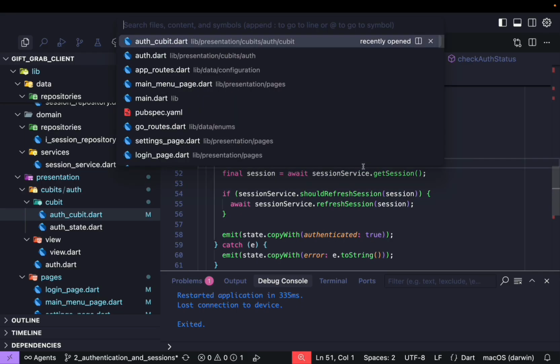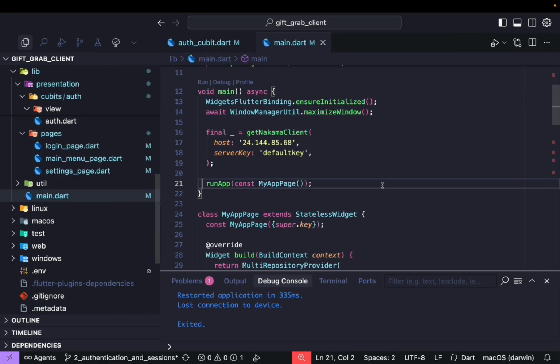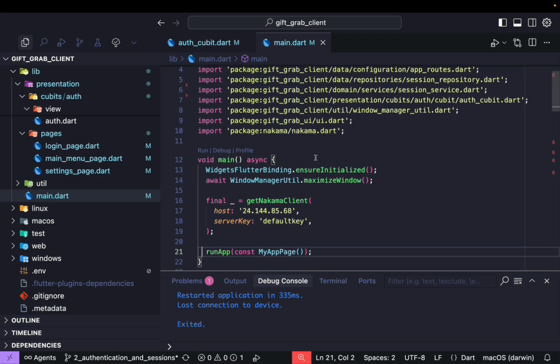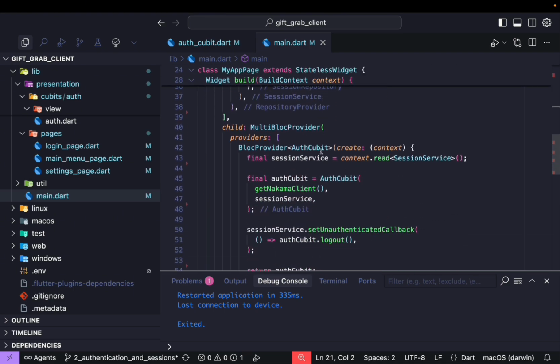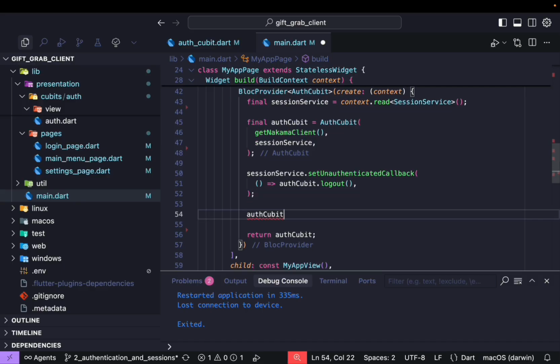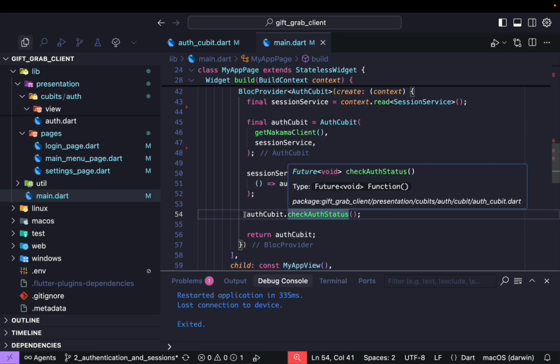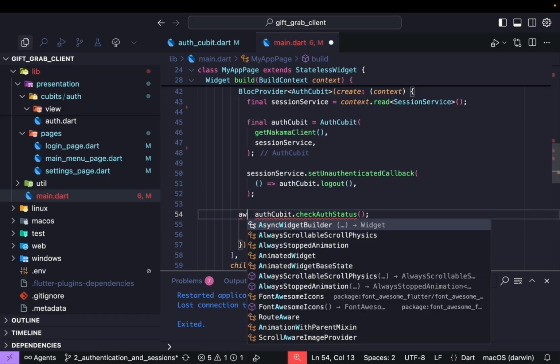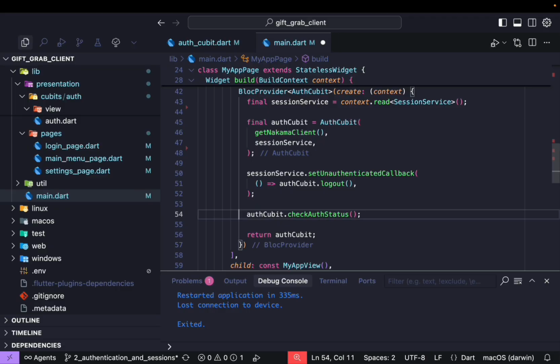Now all we need to do is go to main.dart, and within here, within the creation of the auth cubit, actually, we can call check auth status right here. Perfect. So when that cubit is created, we automatically check the status to make sure that we're good.